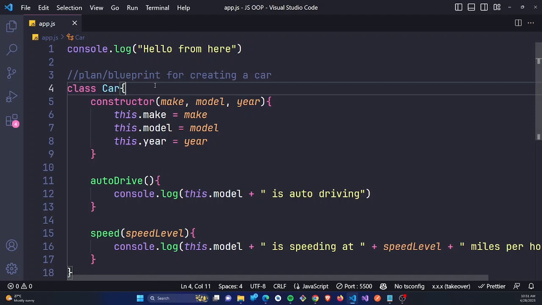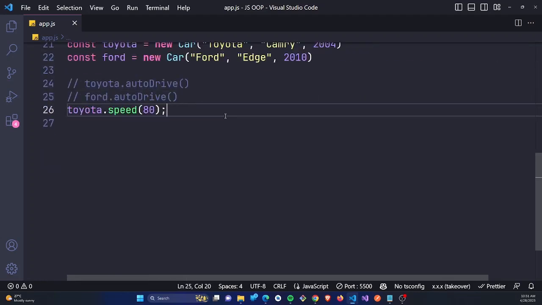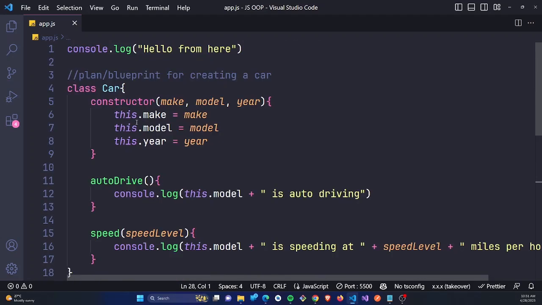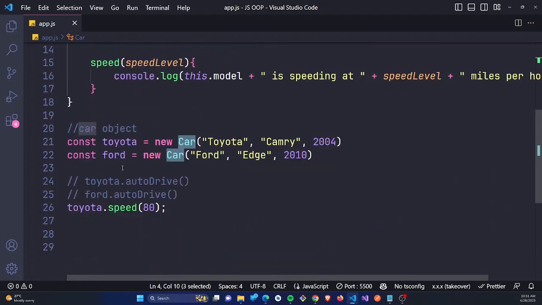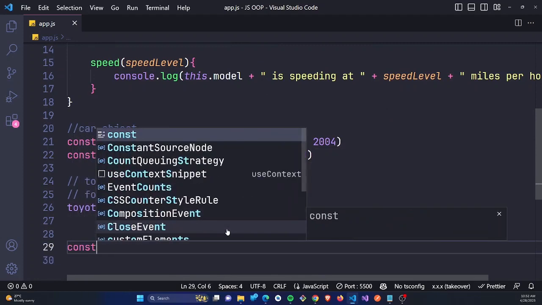Okay. Now the breakdown I can give you is this. When you follow the object-oriented programming approach, it leads to you writing cleaner and more maintainable code. Earlier I showed you an example of creating an object without using the OOP approach. I can just simply create an object with const.